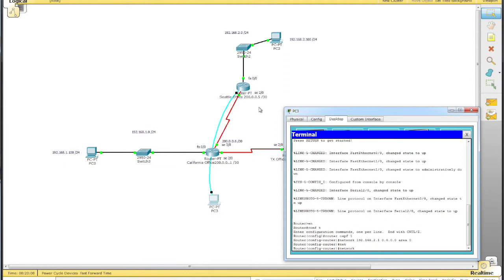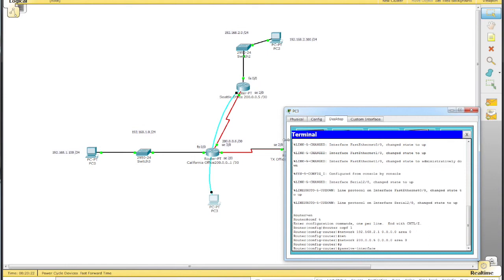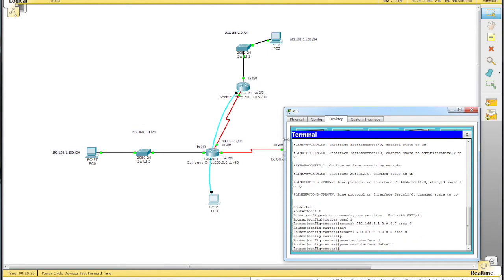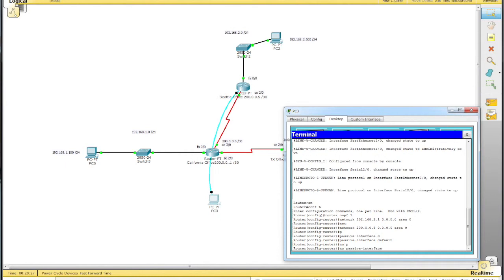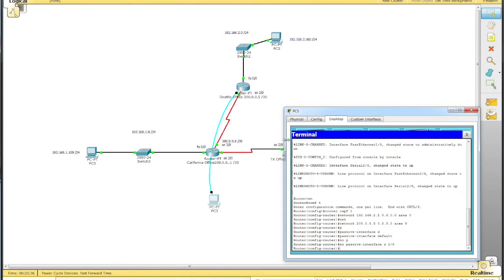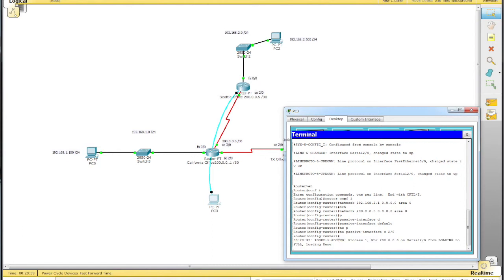Network, and then we're going to do this guy down here: 200.0.0.5, 0.0.0.0 area 0. I'm going to type in passive interface default, and then no passive interface for the serial interface. There we go. So that one is done, and there you go. See it? Same thing. It's starting to talk and send their little hello packets.